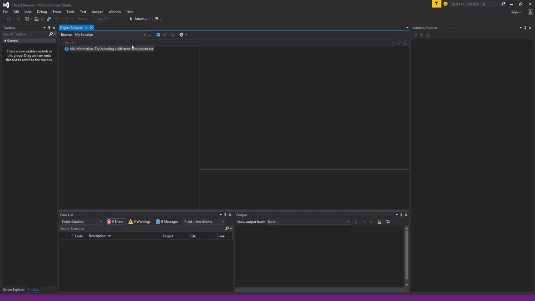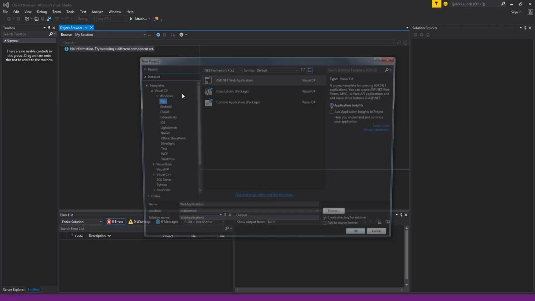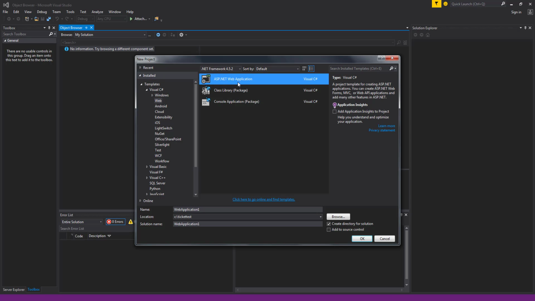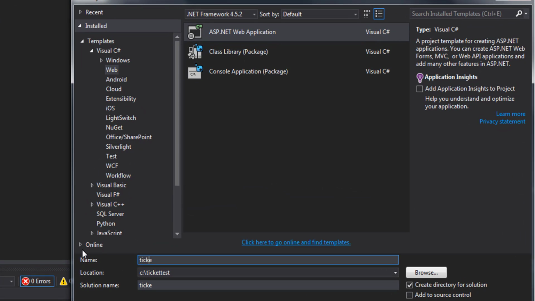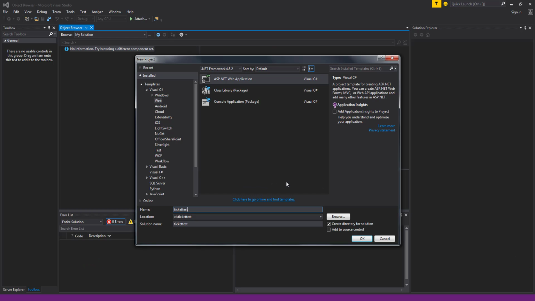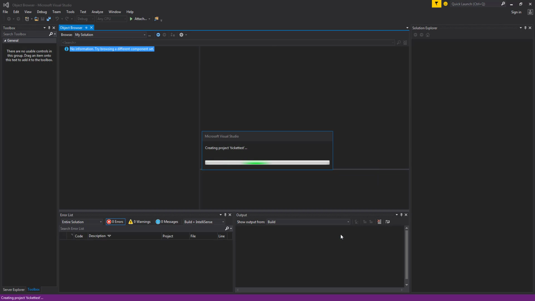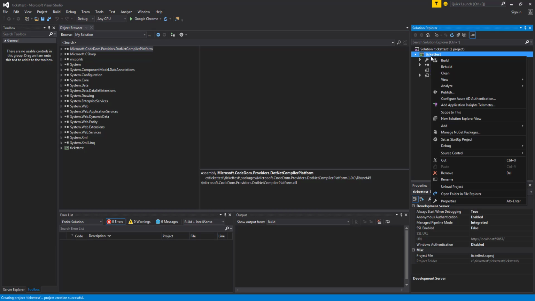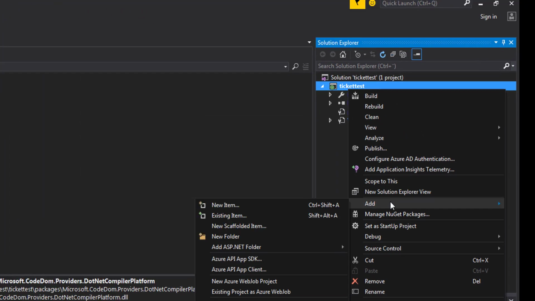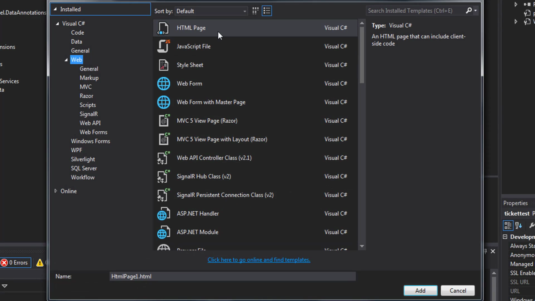Now we are ready to go into Visual Studio and create a new project. I will create an ASP.NET application and call it Ticket Test. On the next screen, select an empty ASP.NET template, and since we don't want to host it in the cloud, deselect Host in Cloud and press OK. Now we are in .NET, and we'll right-click on Ticket Test and select Add New Item. The new item we will add is a web form which we call Login, and then click Add.